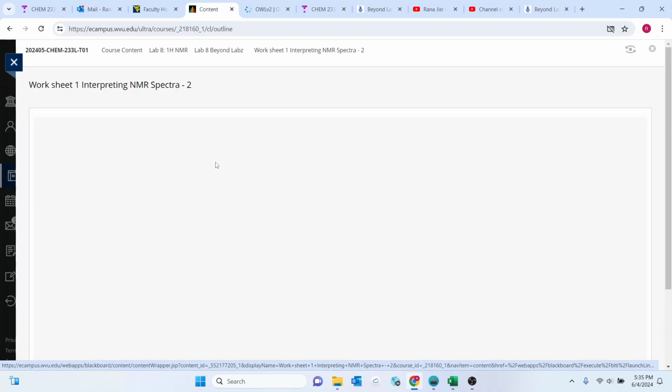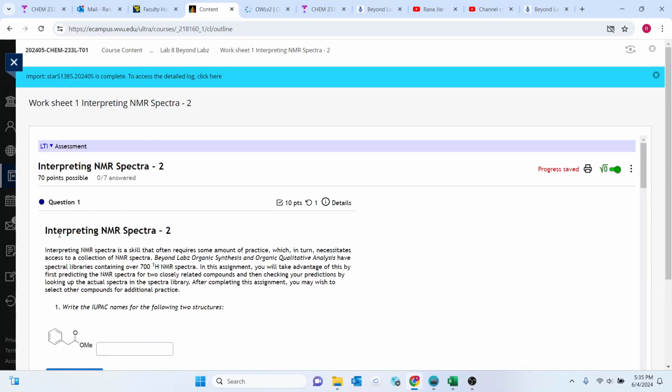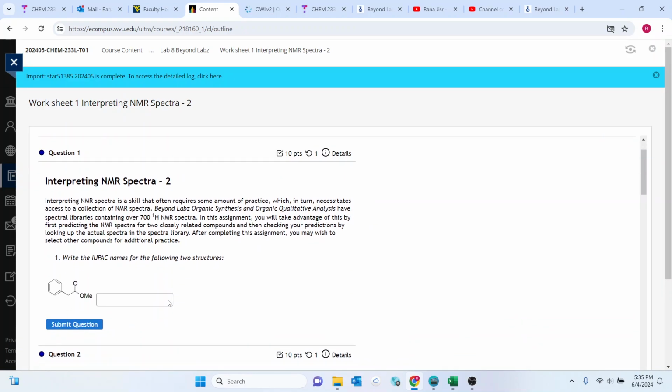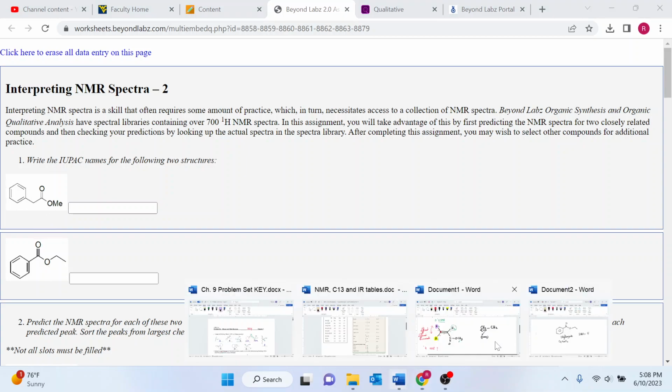I'll show you how to work with one worksheet, and it's going to be the same for the other. Same thing for the other. And then use the sheet that I gave you for the nomenclature in order to name those two esters.